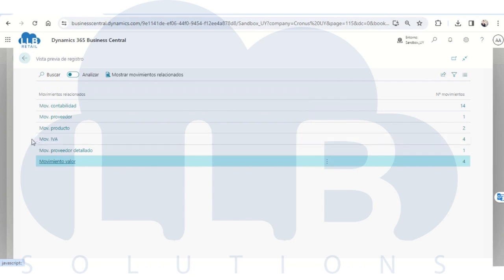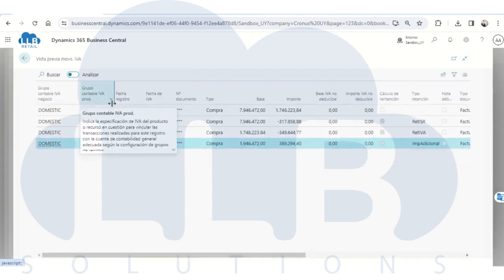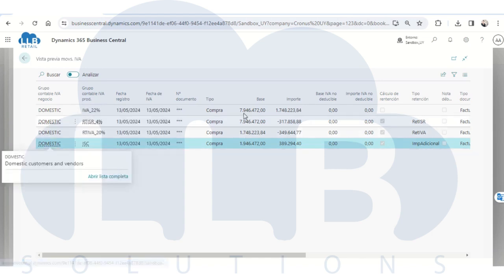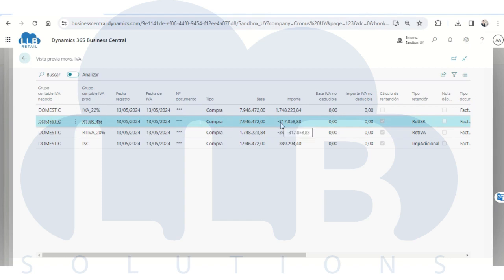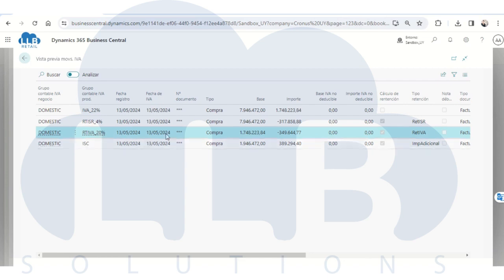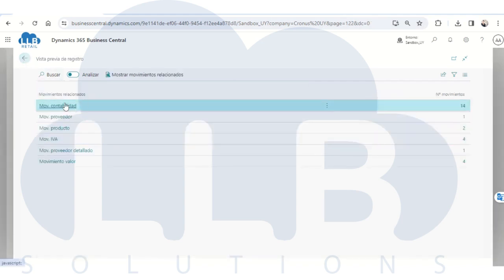Here, we can observe the different movements that these withholdings have made. For example, in VAT movements, we will be able to visualize the calculation that the system makes for each of these concepts. What is the base and the amount in this case of VAT? What is the base and the amount of the withholding, showing me the negative value, since it is going to count the value to be paid to the supplier equal to the VAT withholding, withholding 20%. And also the selective consumption tax that is going to increase the base. All these amounts travel to the accounting movements.